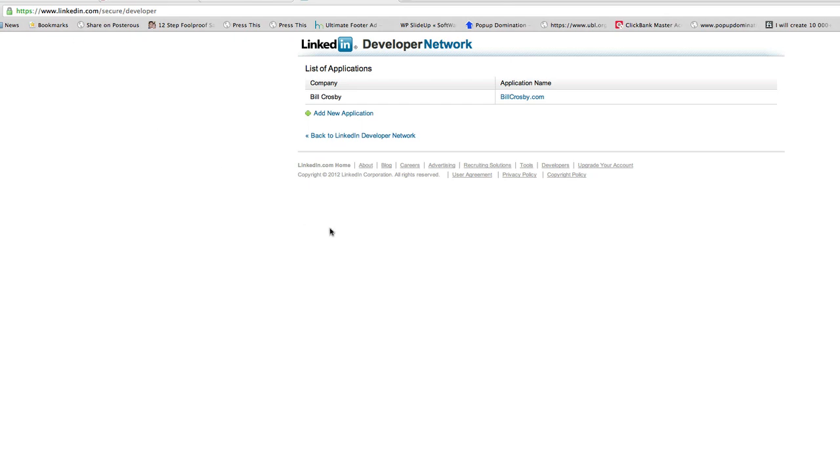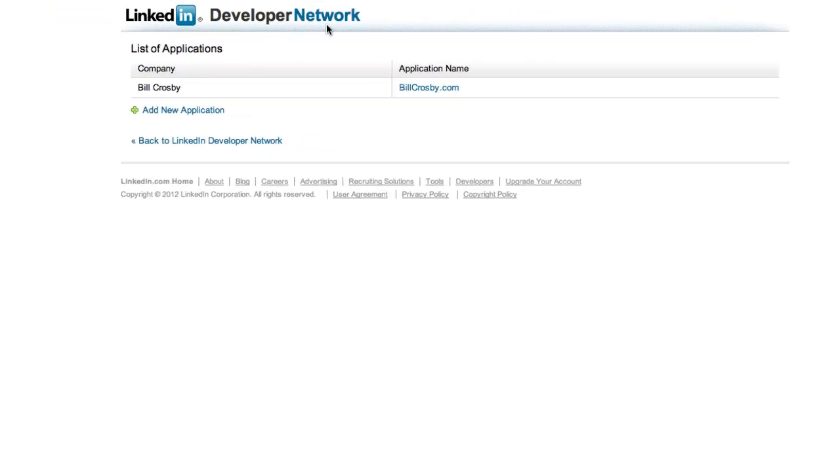And then once you get to that, you're going to be in this LinkedIn Developer Network. What we're going to be doing here is creating a little app on LinkedIn that basically instructs LinkedIn to allow our blog posts and pages to promote themselves to our LinkedIn network. It'll also serve to gather all of our LinkedIn groups.